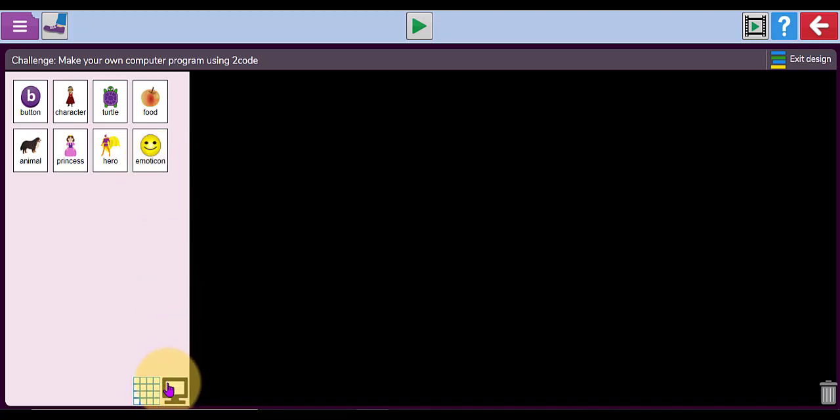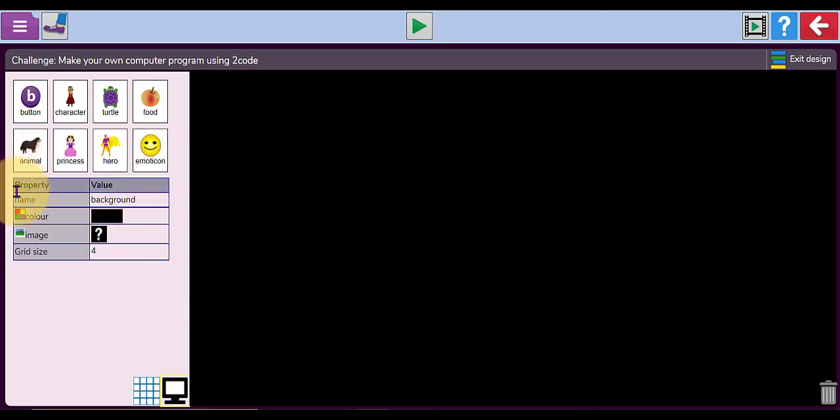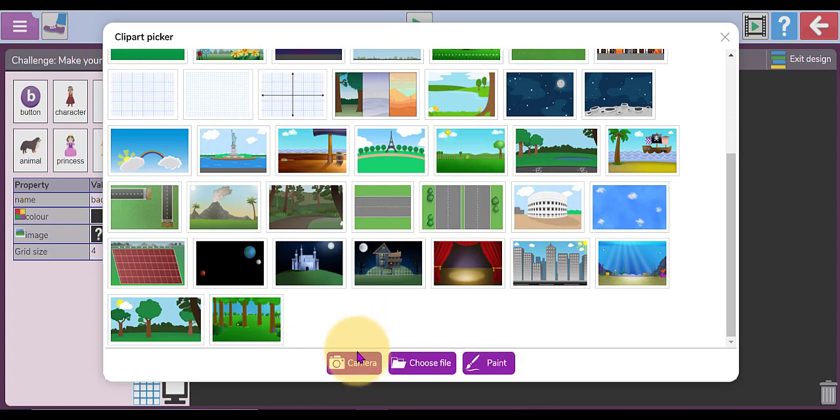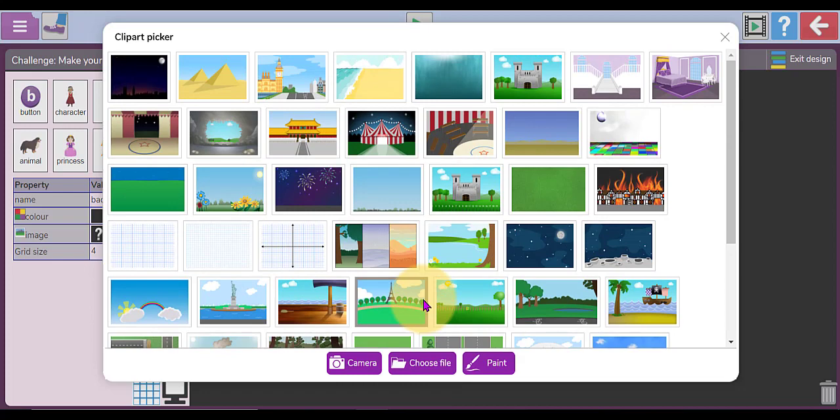And you can do that by clicking on the TV screen at the bottom left here, which gives you your property value box. You can then select the image for your background by clicking on that question mark. You can select one of our pre-made backgrounds. You can use your camera to take a photograph, which will become your background. You can paint your own background, or you could choose a file that you may have already saved onto your computer. I'm going to select one of these built-in backgrounds.